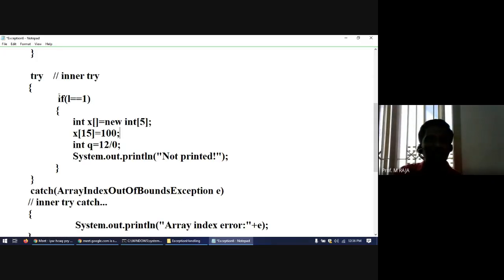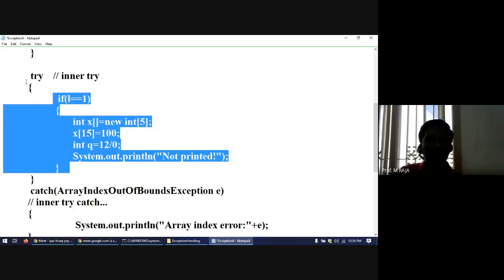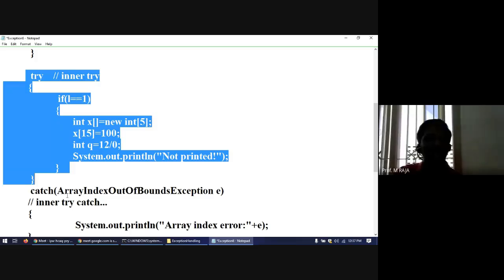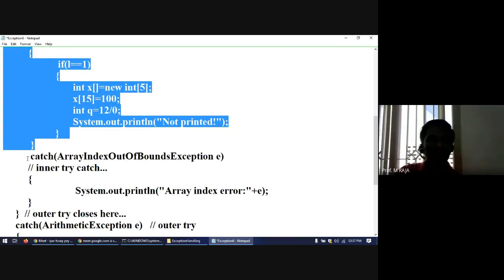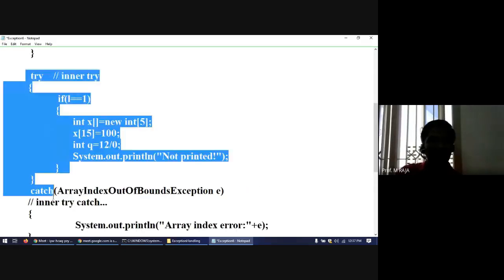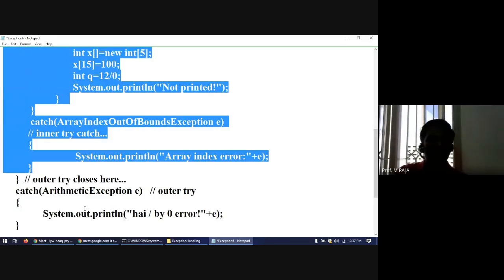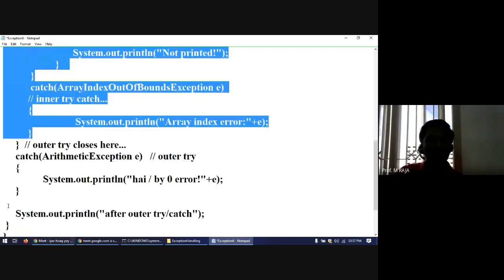Now, the inner try defines its own exception handler. A try must have at least one exception handler, right? Based on the keywords try and catch, catch is said to be the exception handler. At least one exception handler must be defined for each try. So this inner try defines one exception handler, say ArrayIndexOutOfBoundsException, and the message is given as array index error. The value E is printed here. This is completely the scope of the inner try and the corresponding exception handler.